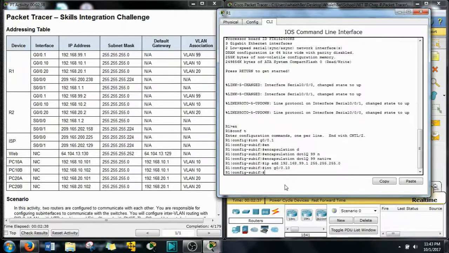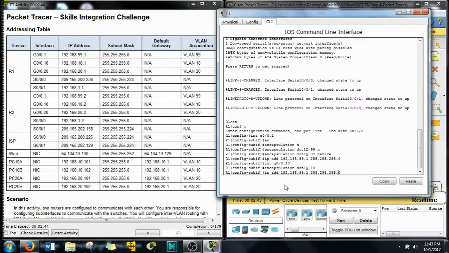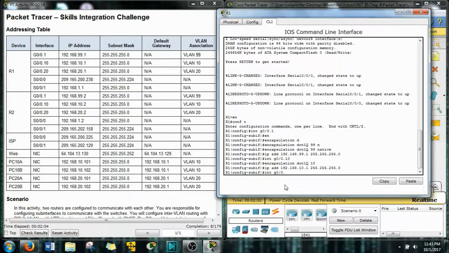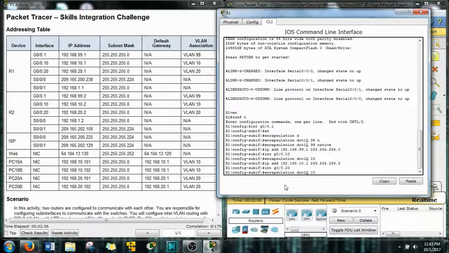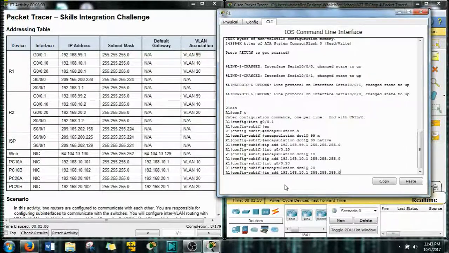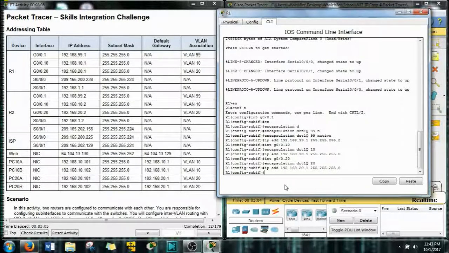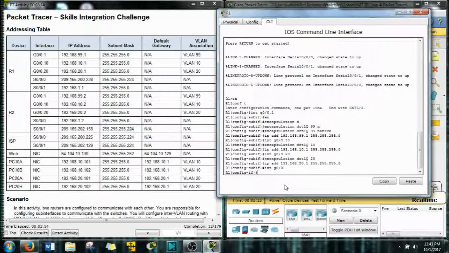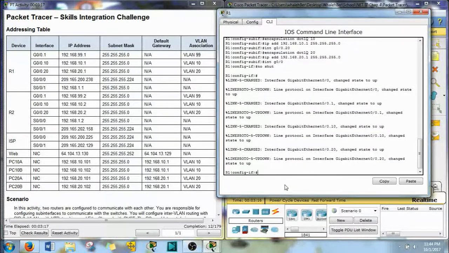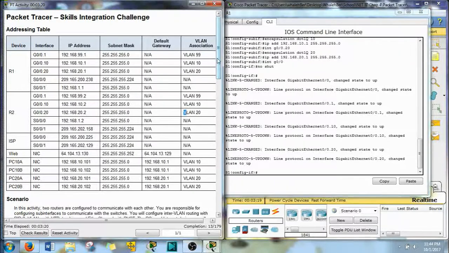Next, we're doing interface .10. I'm going to give that dot1Q of 10, and the IP address is 10.1. Next, interface .20. Enter. We are just cruising right along. Let's do the interface no shutdown command to turn her back on. We should be good. What do we do next?